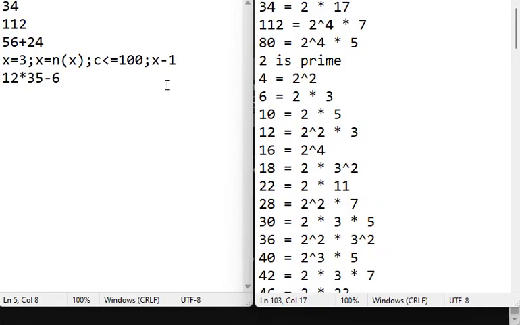Here we can see at the left the original file, and at the right the file generated by the calculator. I am highlighting both input and output.